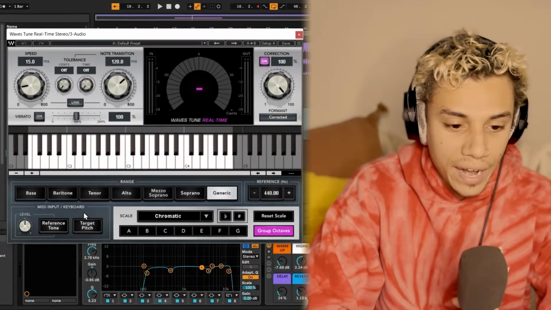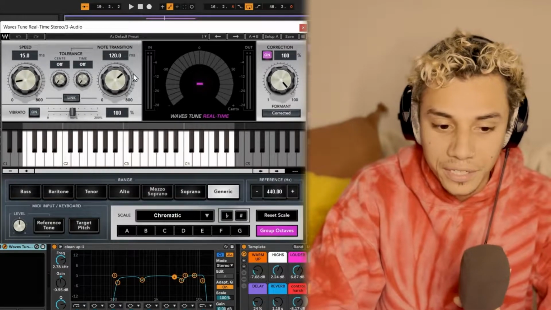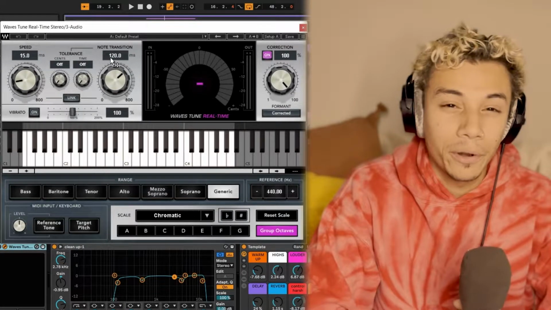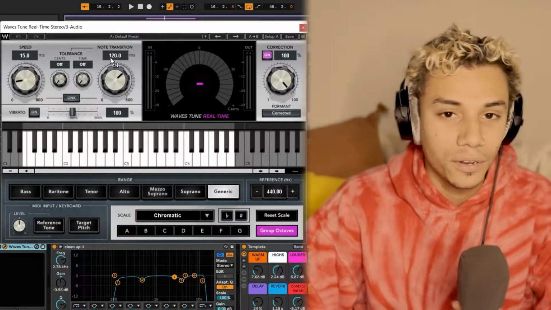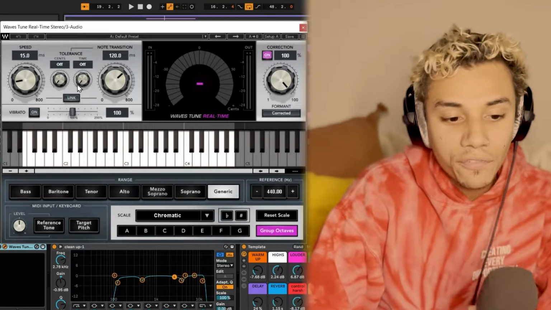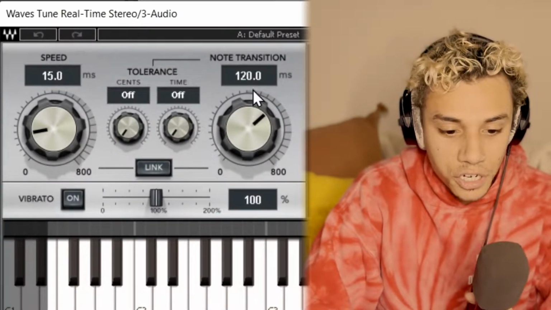So I just went ahead and dragged in Waves Tune Real-Time into my DAW, and I just want to go over the parameters that you need to actually understand. I know this looks complicated, but trust me, you don't have to use much of this. So what we need to focus on is the speed, the note transition, and the scale.